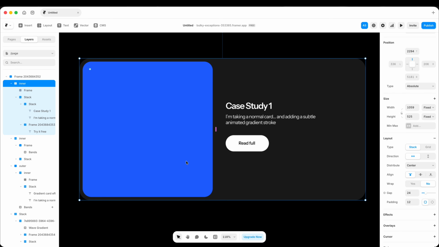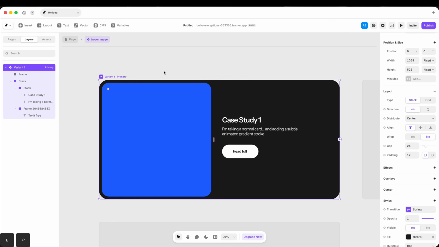So my rules are that the shaders should support hierarchy, not fight it. Stronger effect in big areas like the hero and much more subtle in small UI elements. And of course, don't animate everything at once. So let's say we have our case study, we are a photographer or a designer. Let's turn that into a component. I'm going to call it hover image.